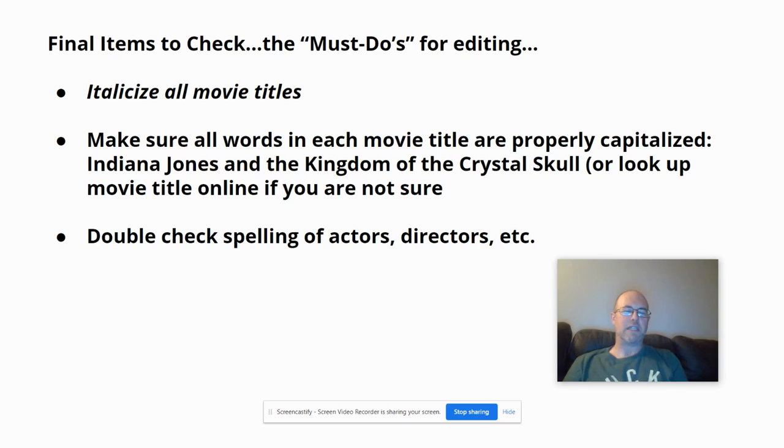Make sure you double check spelling of actors, directors, etc. It would not look very good for your credibility if you end up spelling, let's say, Will Ferrell's name wrong, for example. So, some final things to make sure you check.